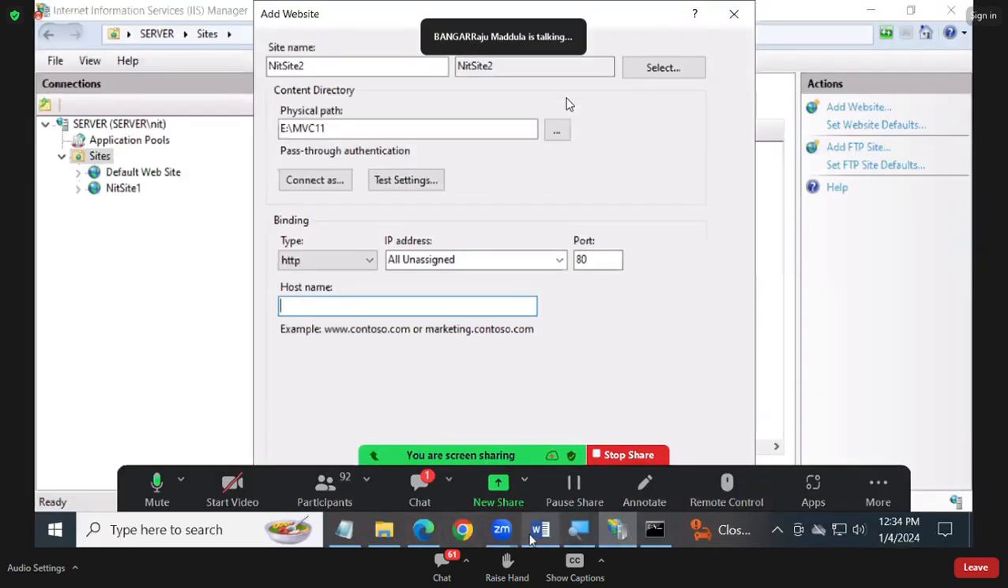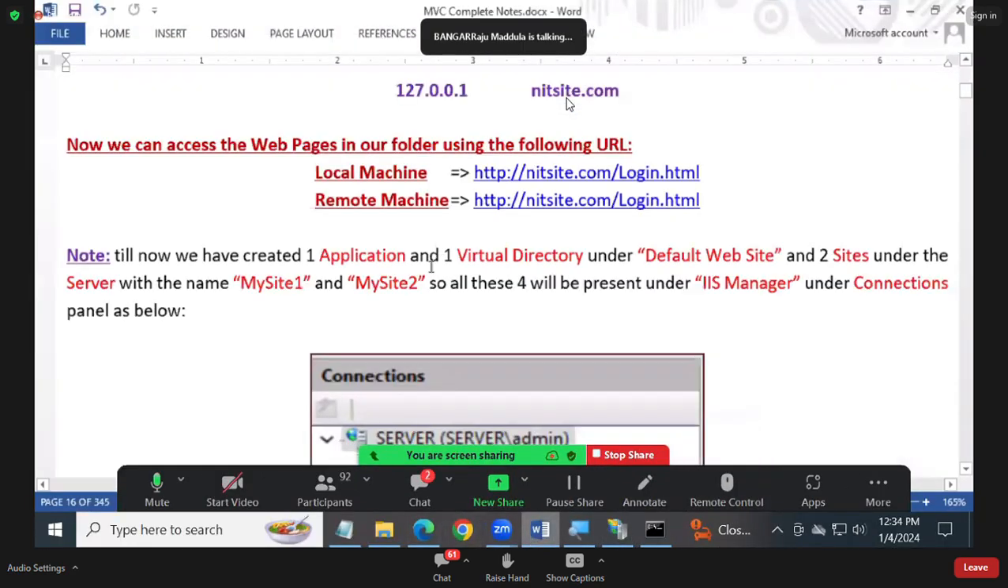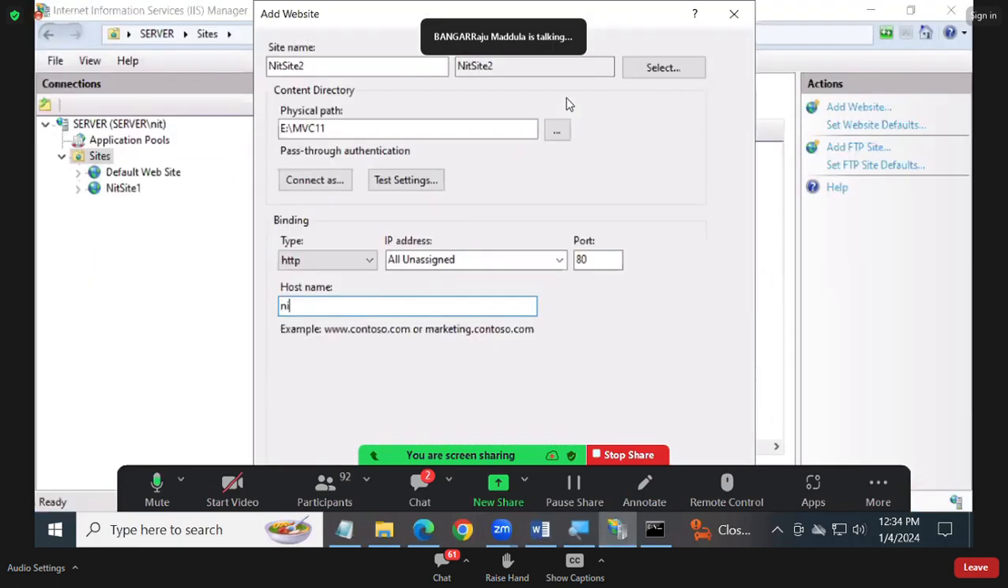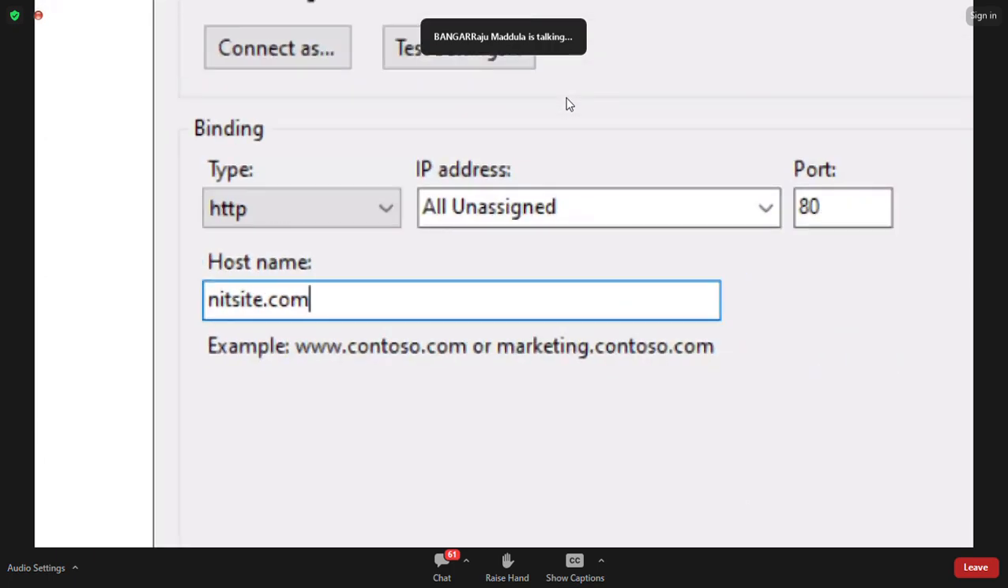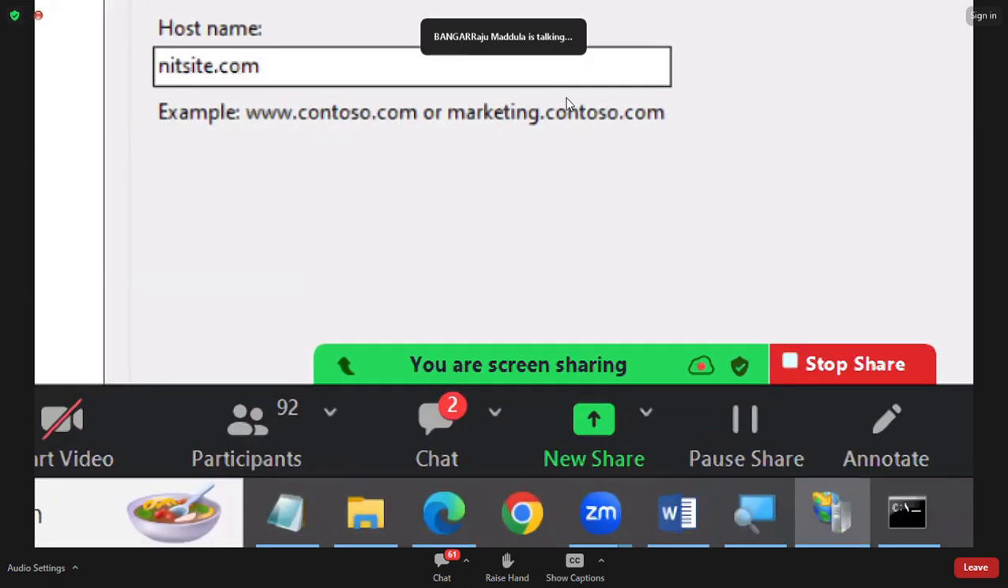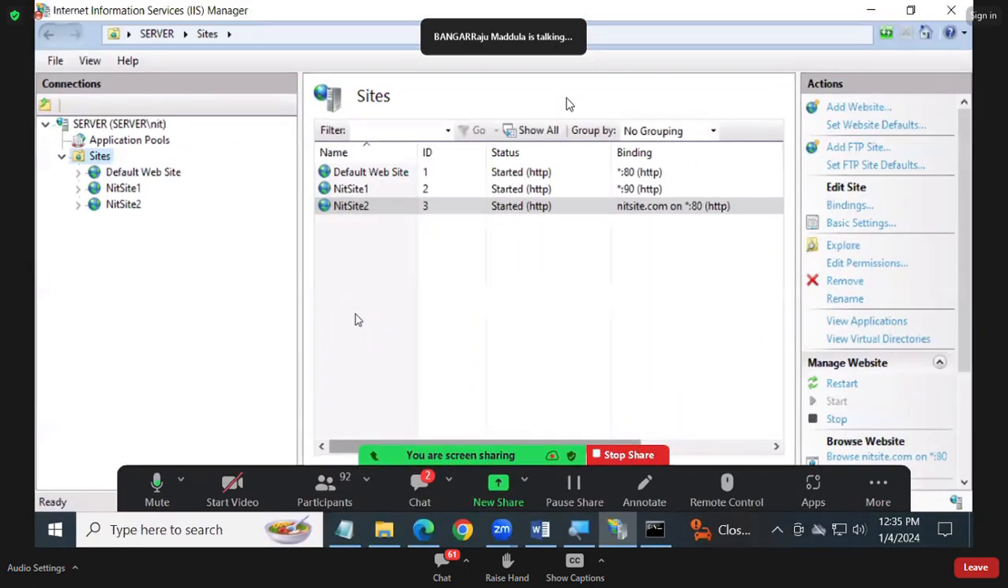Okay, so shall I give a domain name of my choice? I'm giving the domain name as nitsite.com. So now there is no need of using localhost, guys. What will you use? nitsite.com, just like a real website. Just like google.com, you can go to nitsite.com/login.html. You can access it like this. Did you understand me? Come on, let us try this. Enter. Yeah, it is created.